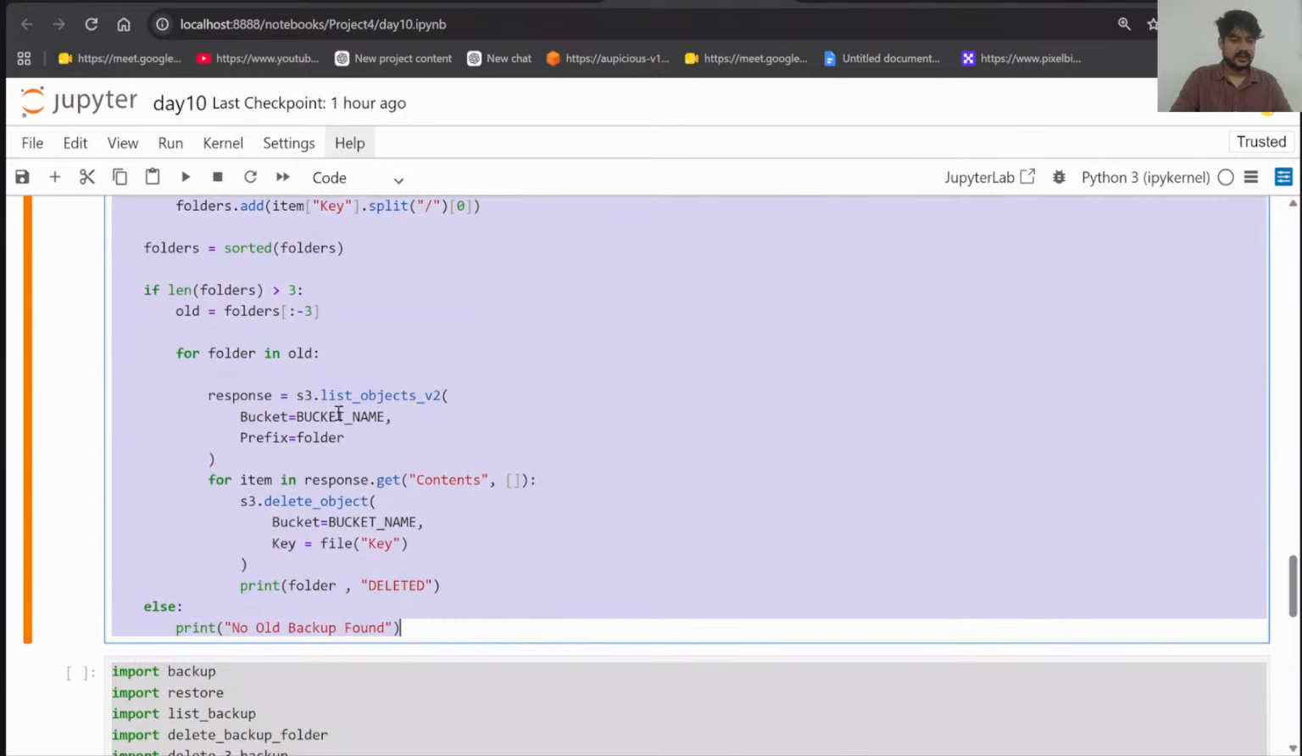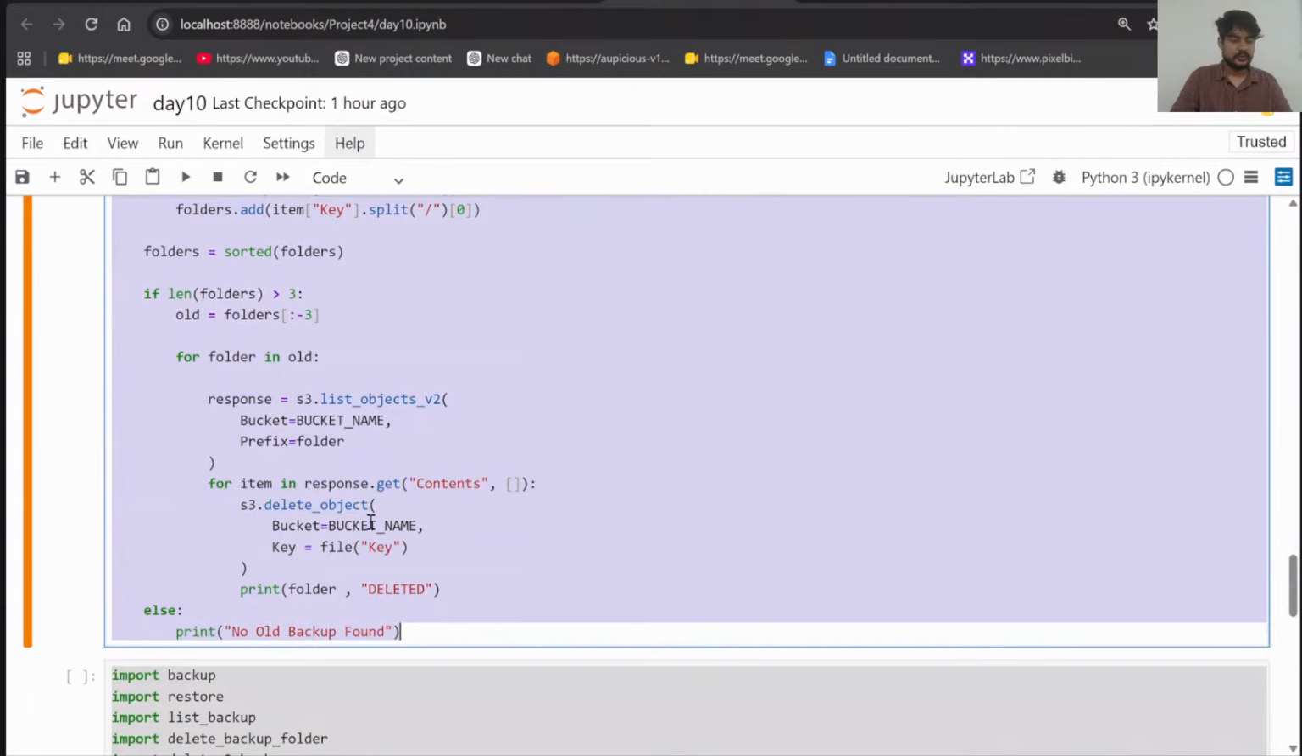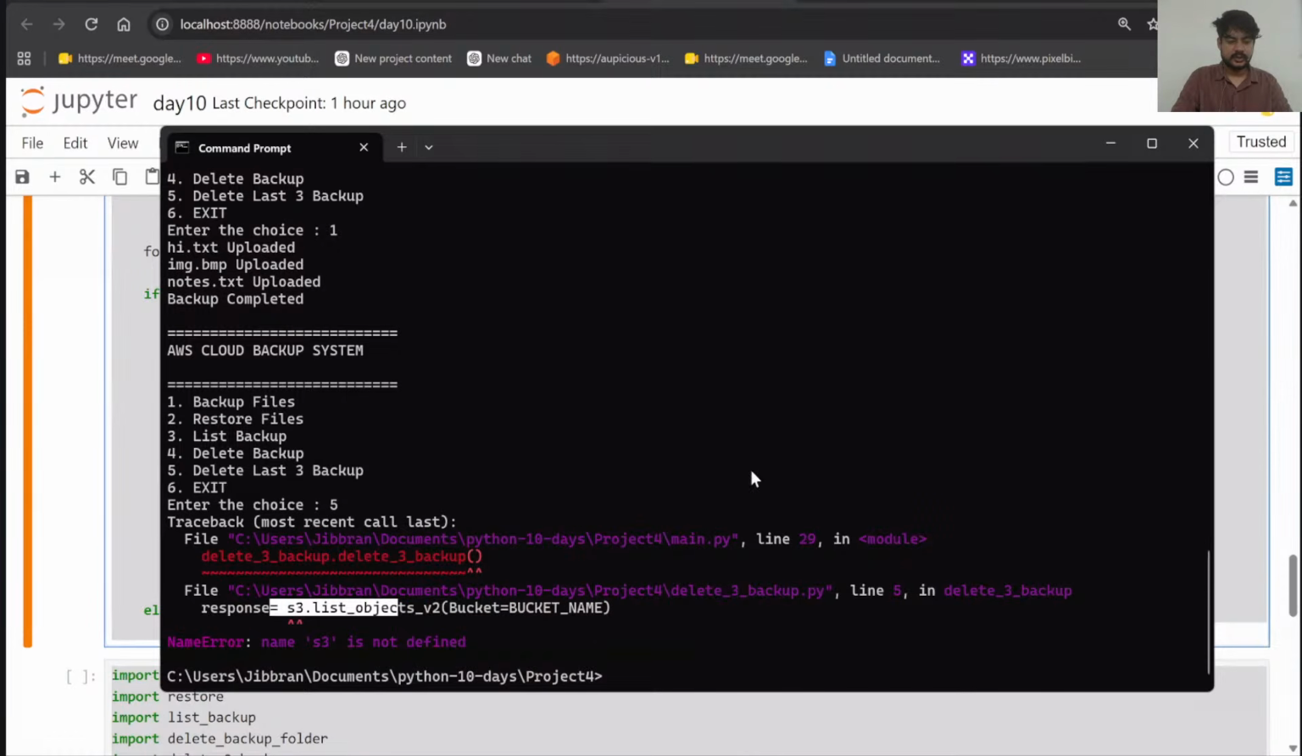Right. Otherwise, the spelling of bucket is right, bucket underscore name. So copy this code and update this code inside this folder. So this error happened, so this broke down. Otherwise, it will work fine.